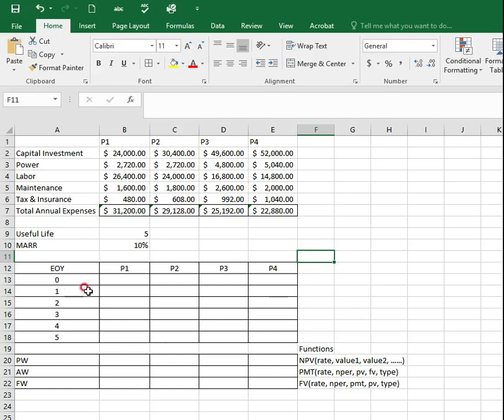Next, now we can complete this table from the information given. First, the capital investment, which will be equal to negative 24K. And for year 1 to year 5, it's going to be annual expenses, which will be equal to minus the total annual expense, which will be repeated from year 1 to 5.